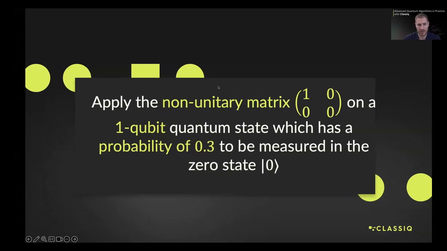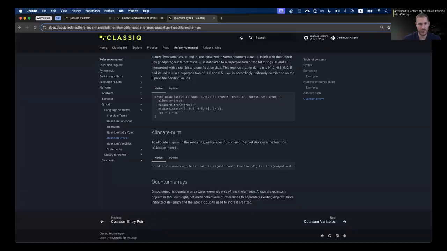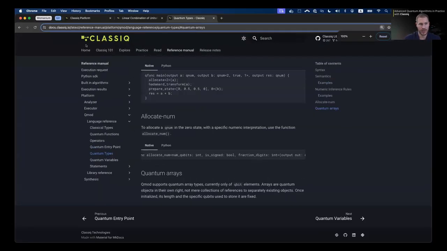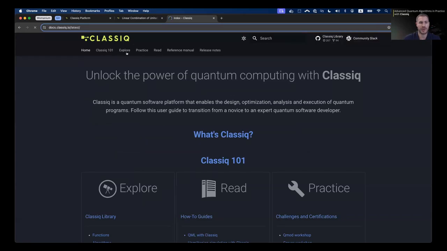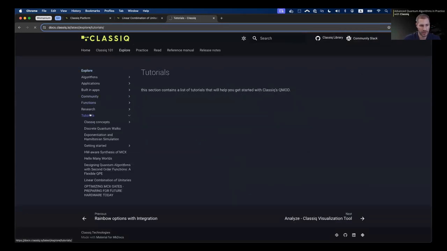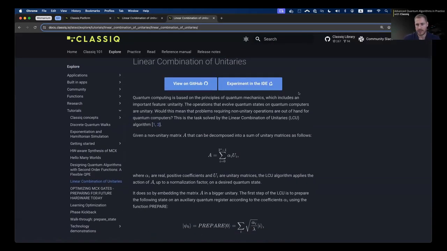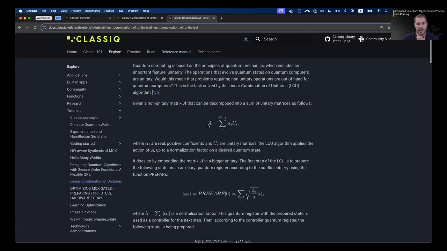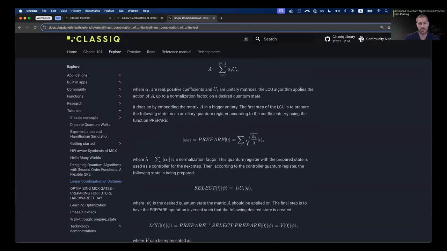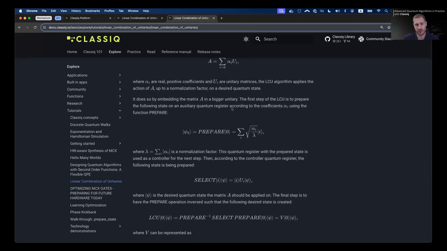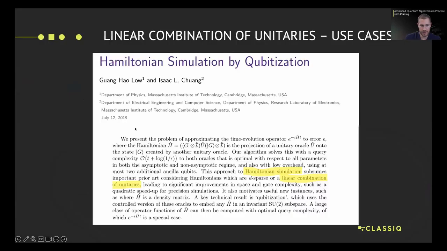So before we go into the project description, let's view the documentation. If I'm going to the documentation, in the Explore page, you have tutorials, and then you can view here linear combination of unitaries. In this guide tutorial, you can see the matrix and decomposition into the alpha i's, and the wording that is used here is prepare and select. So prepare is the prepare alpha, the first step of preparing, and then select is the act of the control unitary.